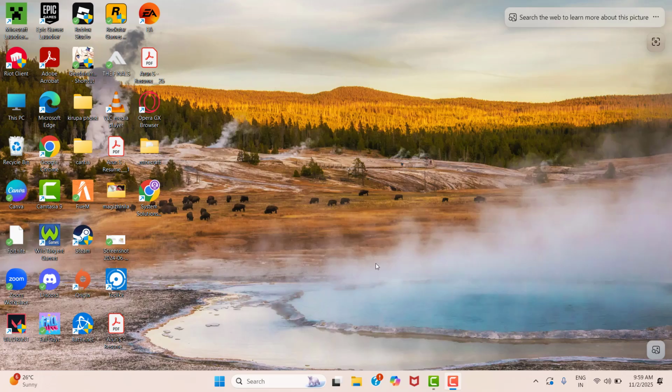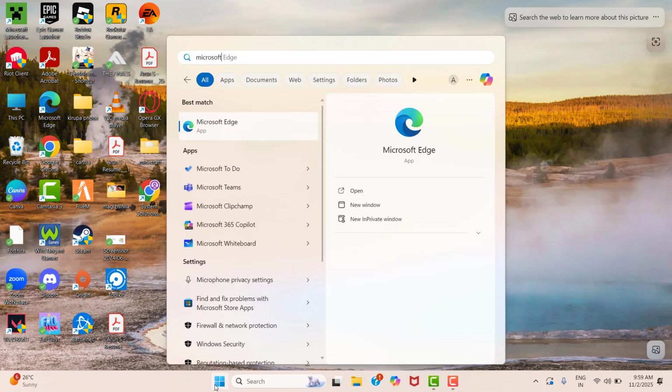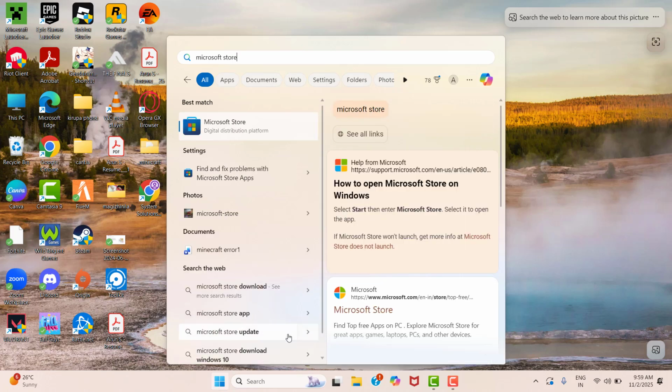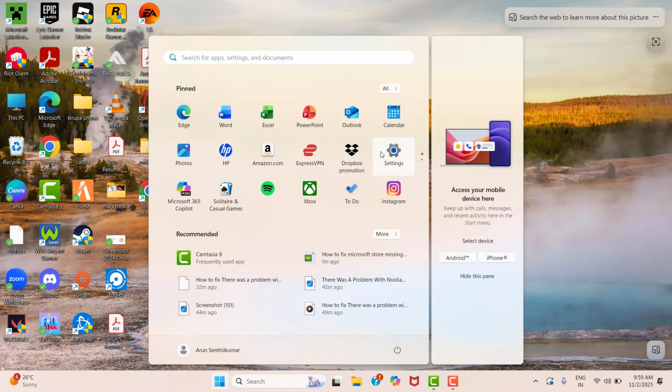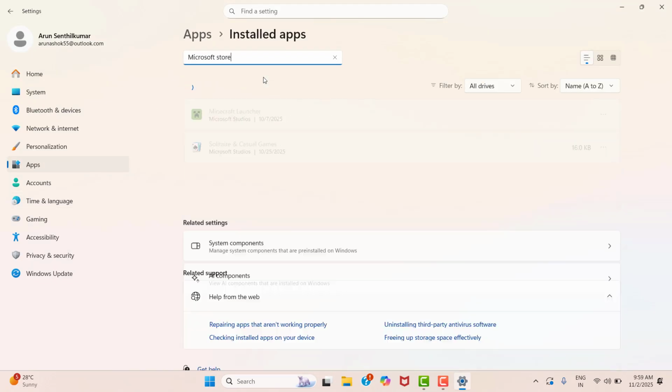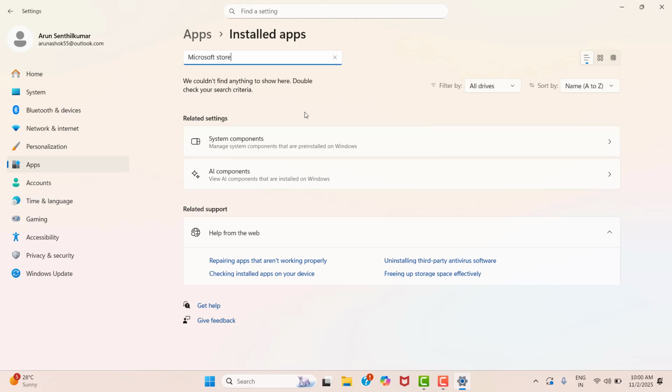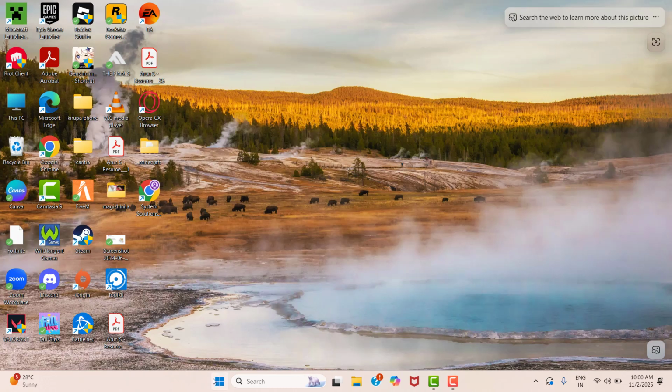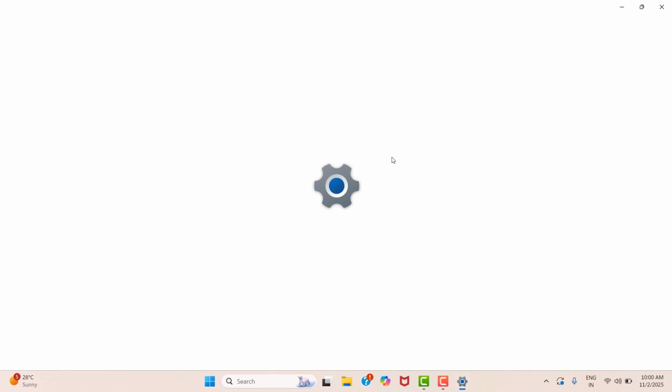Guys, today I'm going to show how to fix the Microsoft Store is missing on Windows. Here I'm searching Microsoft Store on a search bar, but it's not showing the Microsoft Store. And also I entered into the apps and then installed apps and searched Microsoft Store, but it's still missing.